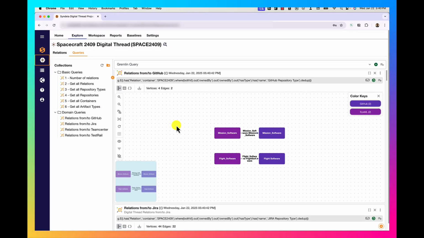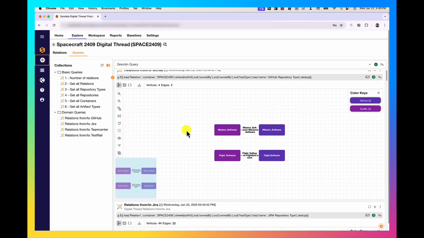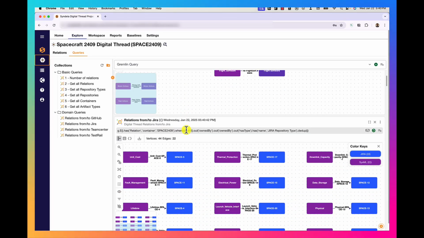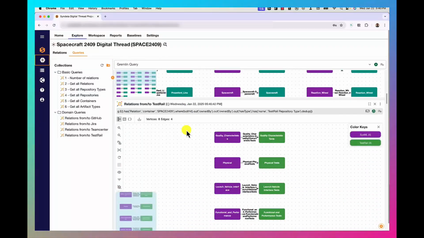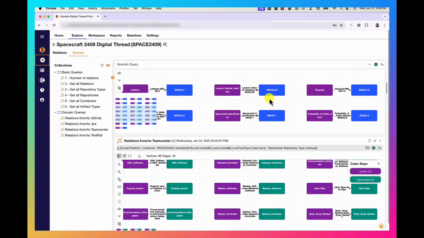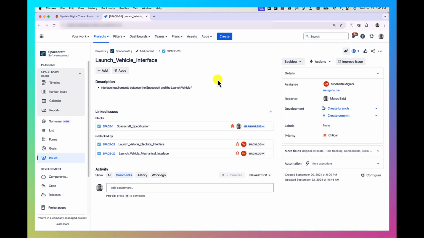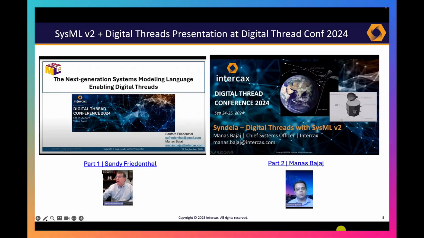Look at all the relationships that are coming in and out of GitHub, relationships that are going in and out of Jira, Teamcenter, and TestRail. And again, this is really live. I can right click on any of the query results and go and look at more details, and I have that in the native repository. So that was a quick tour.